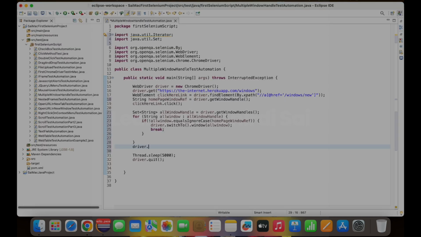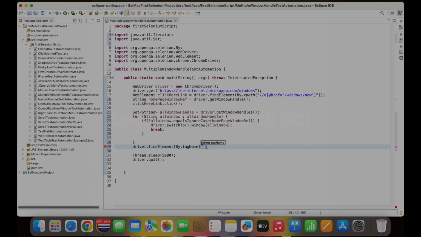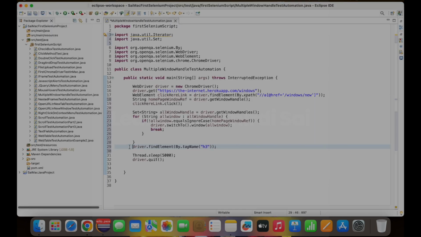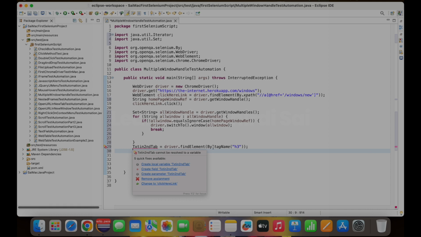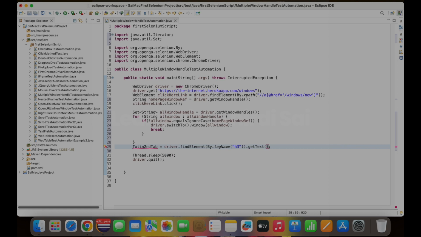So what I will write, driver dot find element by tag name. Here I will mention h3. Here only one h3 is available. So I will write h3 and I will write text in second window, second tab or window, whatever it is. Here when I mouse over, I need to give dot get text. I need to get the text in that.